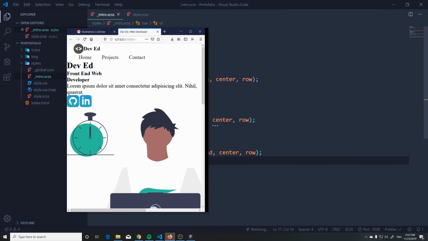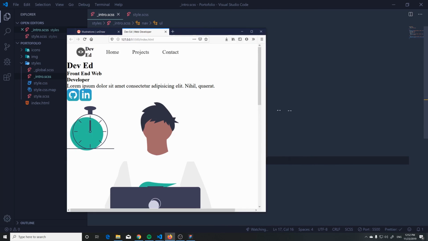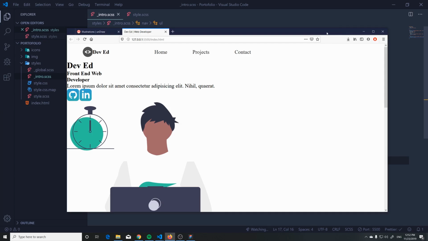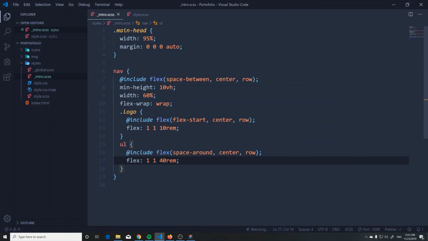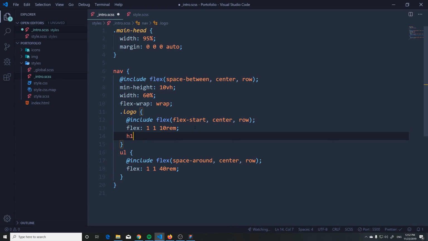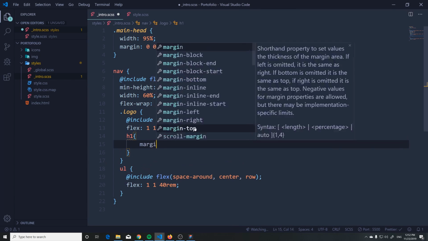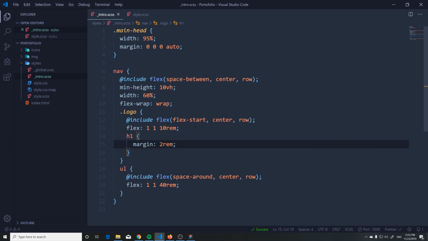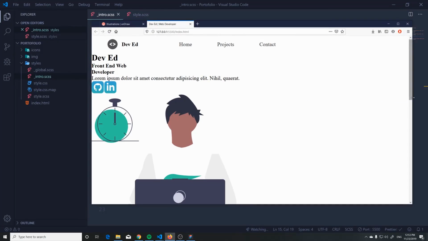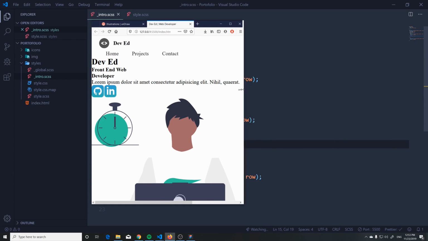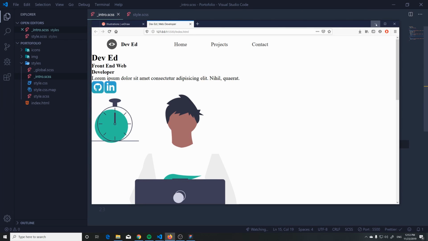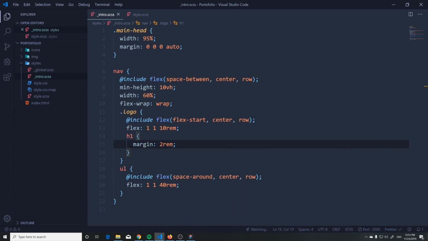There we go, better. But we're gonna add some media queries and make this a bit nicer because it's still kind of finicky. So it's fine. Okay. Let's also, I'm gonna go in this logo and just add an H1 and do a 2 rem margin. Okay, there we go. Just give it a bit more space. Okay, that's good.